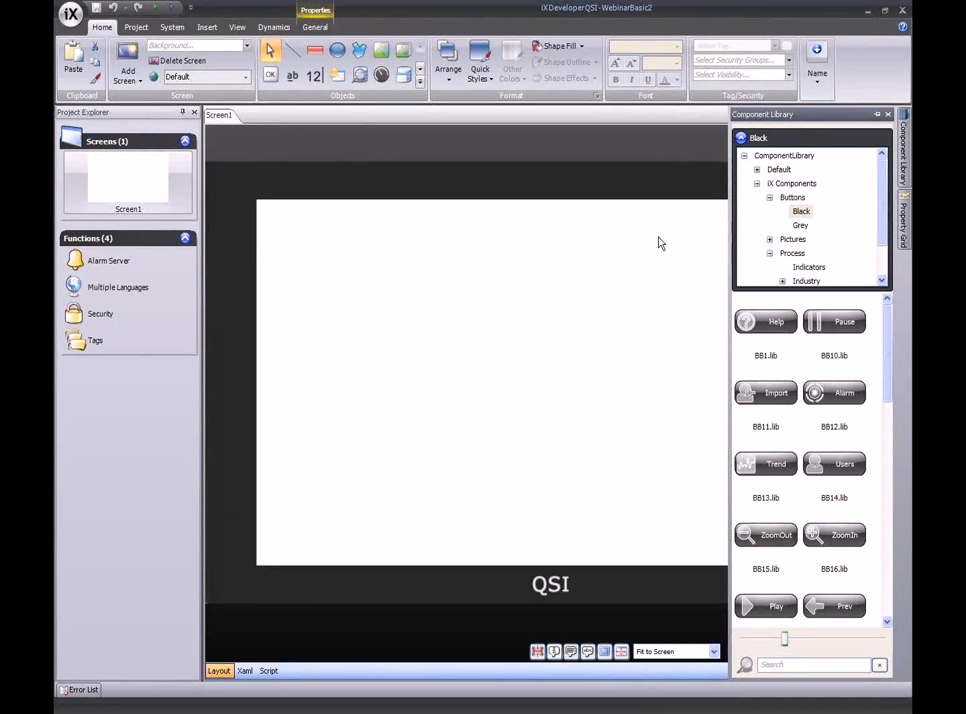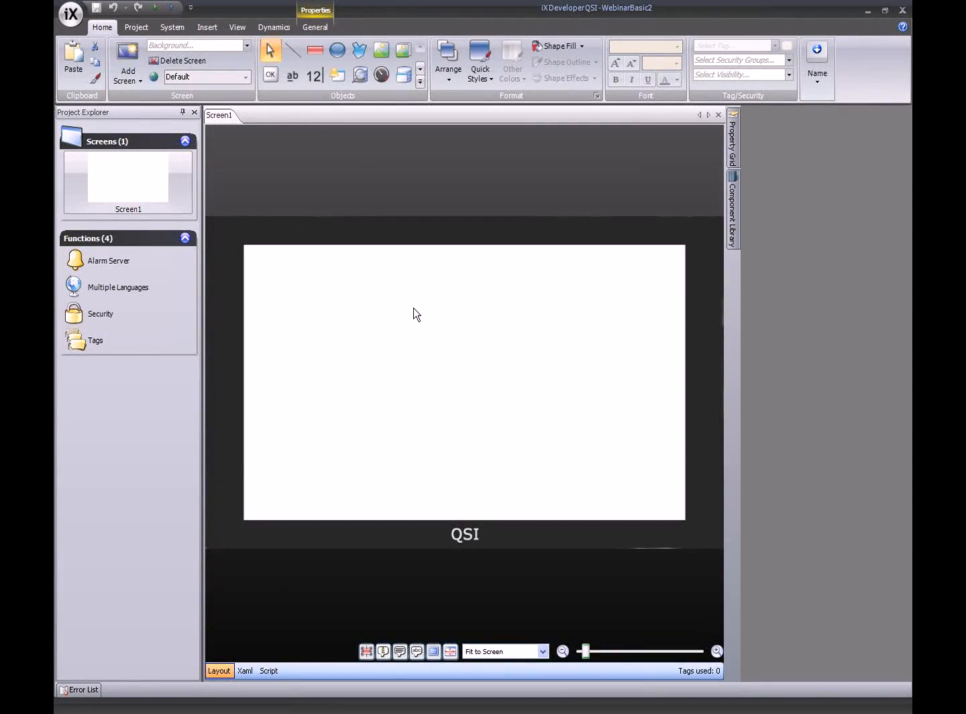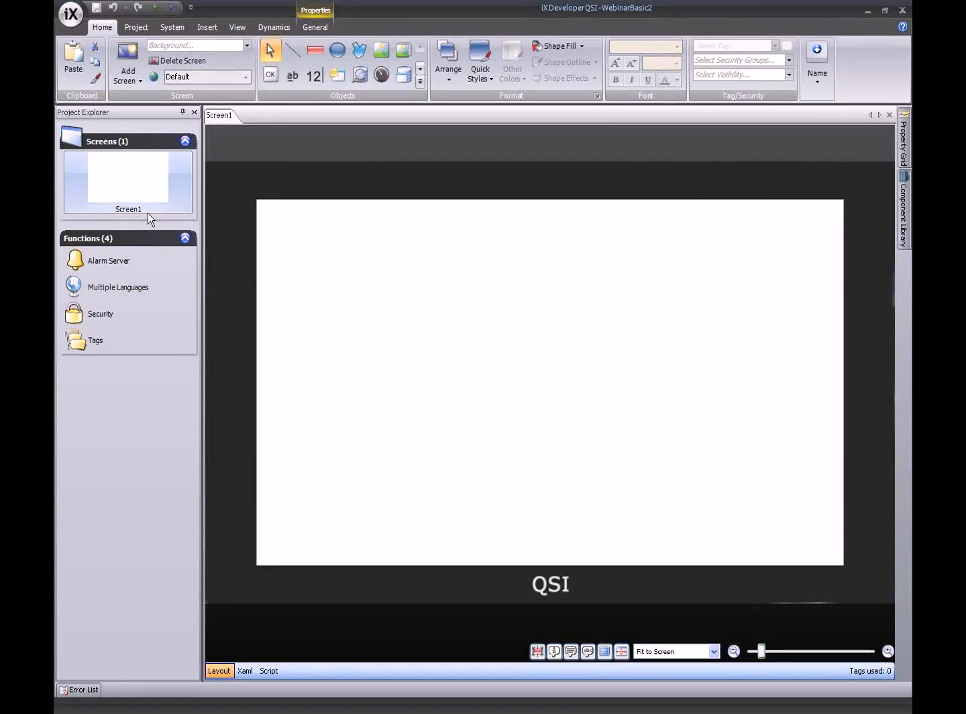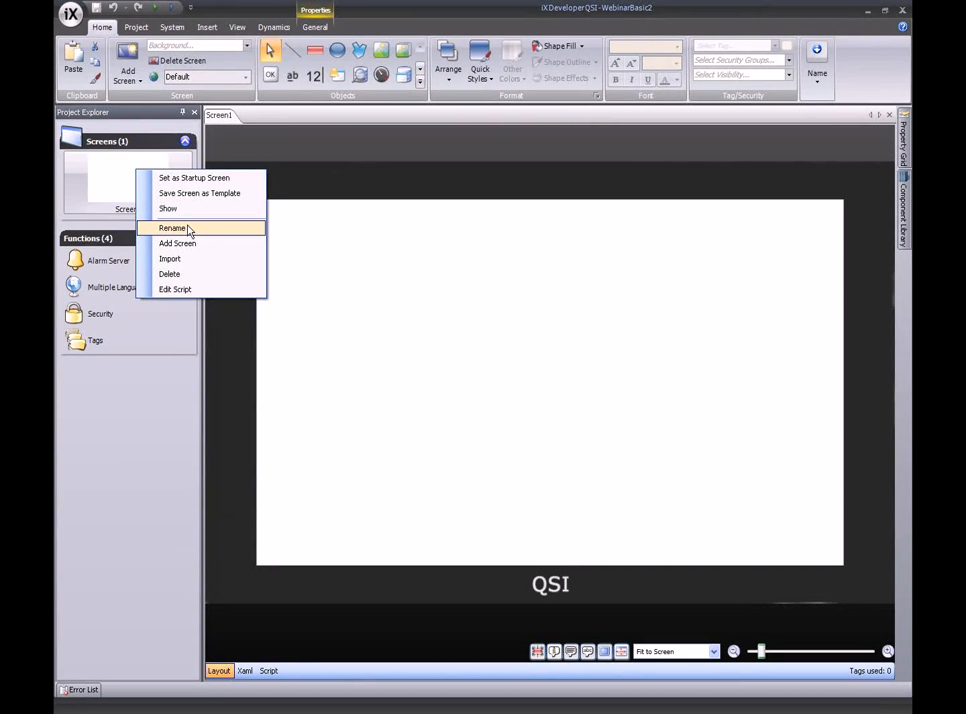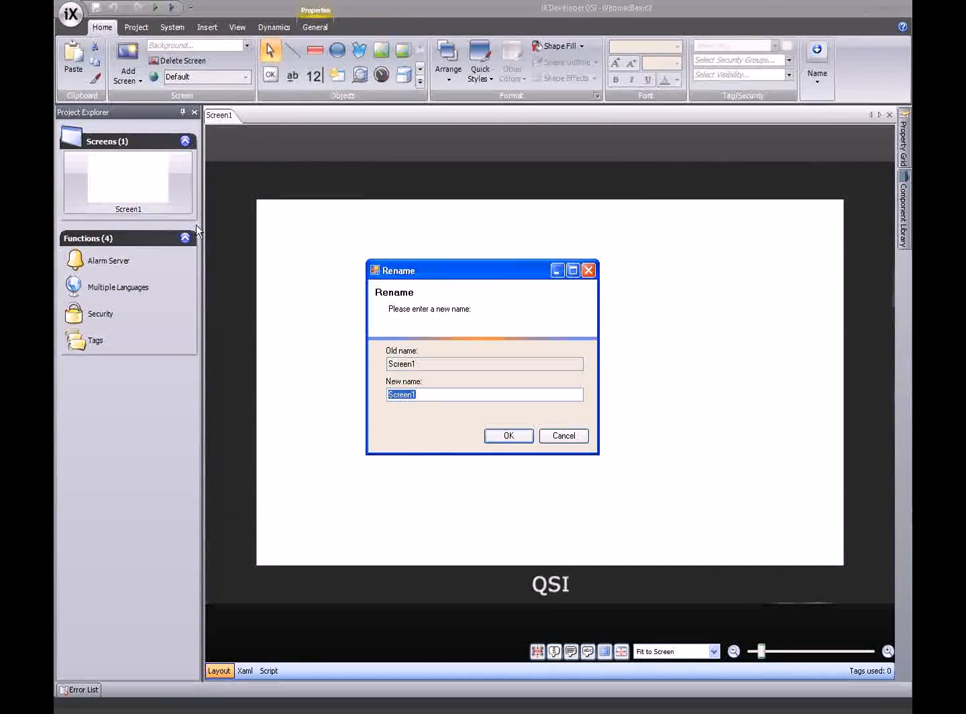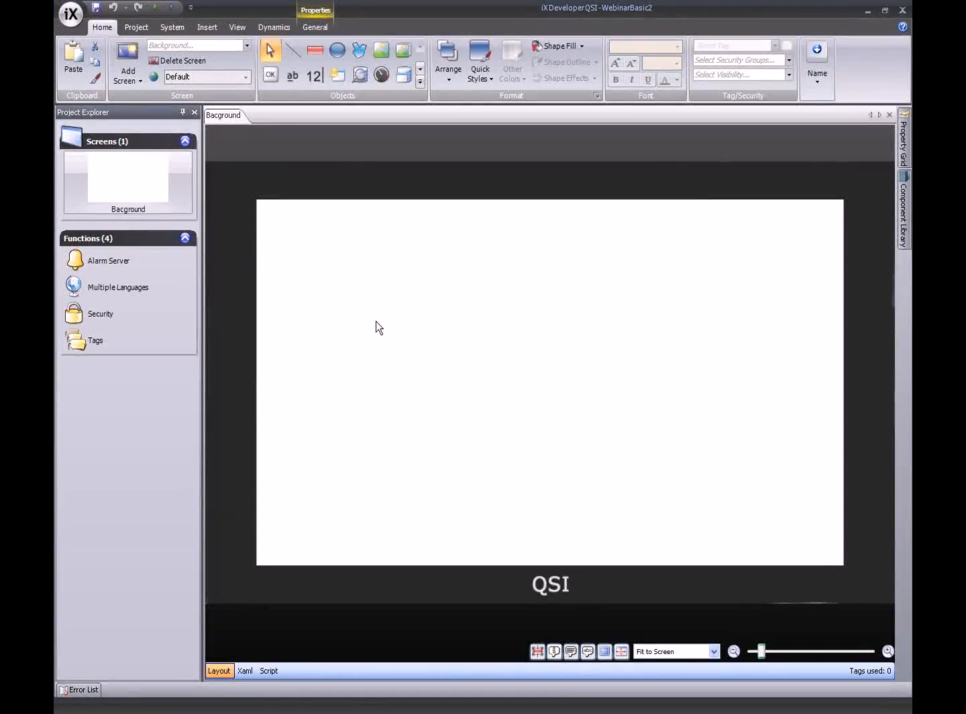So I will now start creating the application. What I will start with is creating a background screen. This is what I will use later on to connect every other screen to, and I will use it for navigation and showing information that I want to have on every screen that I'm using.